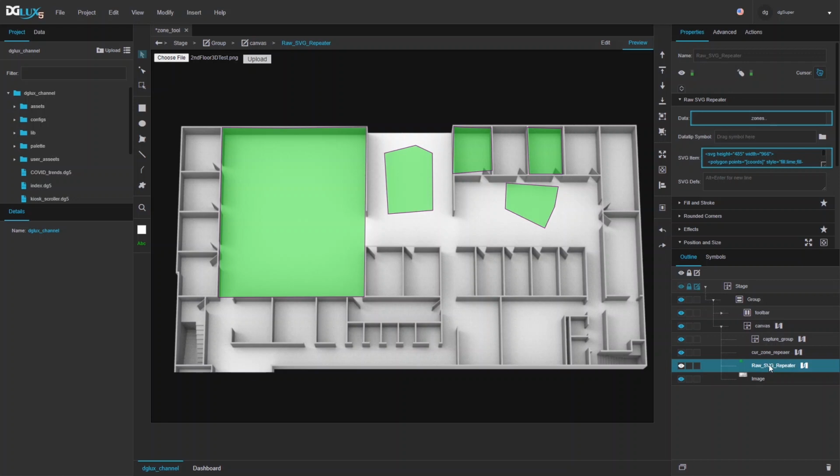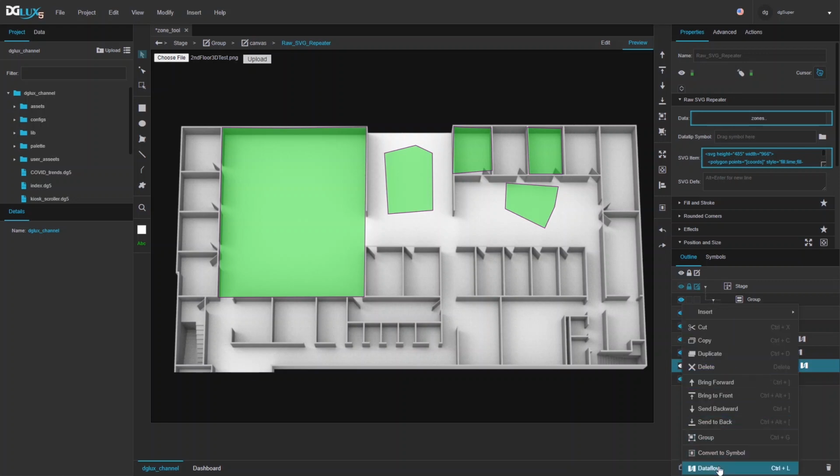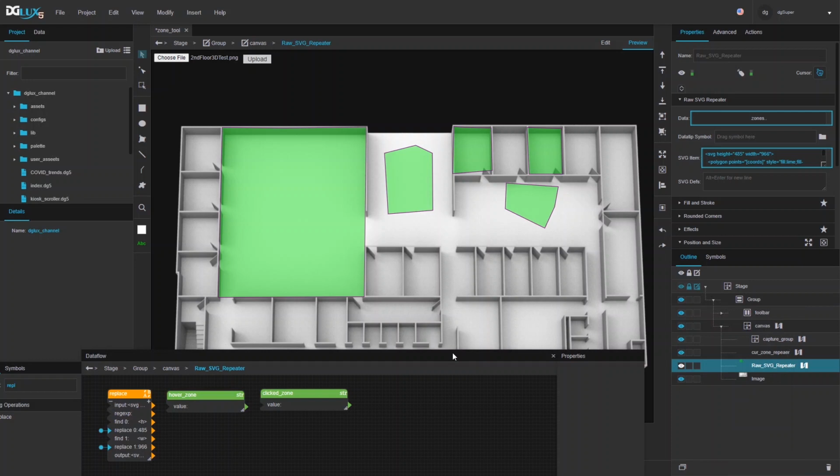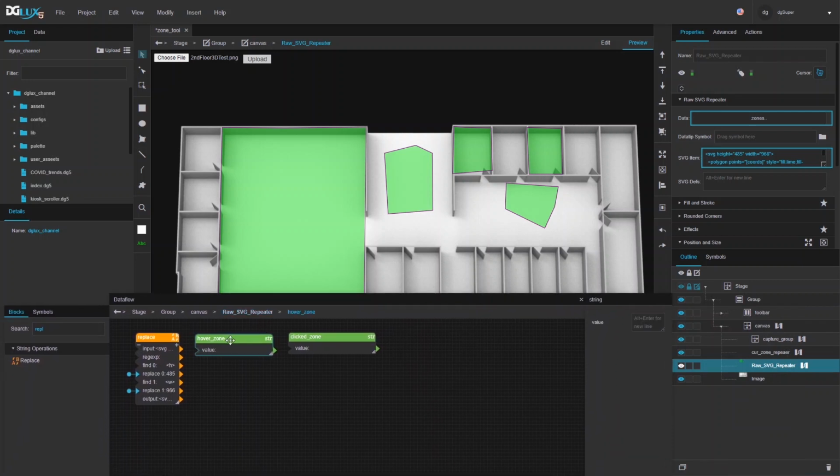So first things first, what I want is a string block to put it in, right? I already took the liberty of creating a couple here. So just a regular string block, called it hover zone. I'm going to post the unique ID of the zone that I'm hovering over in this block. And this one, of course, is going to contain the ID of a zone that I've clicked while hovering. Right, so these blocks are there. So now we need to work on the mechanism to populate them.